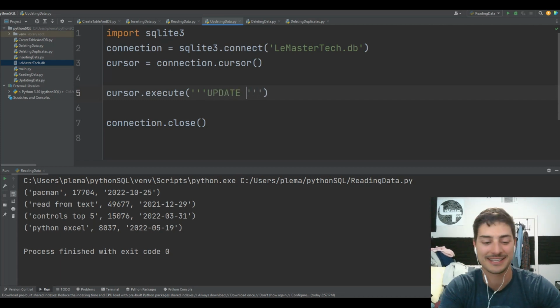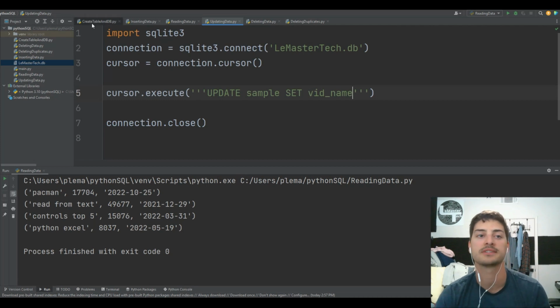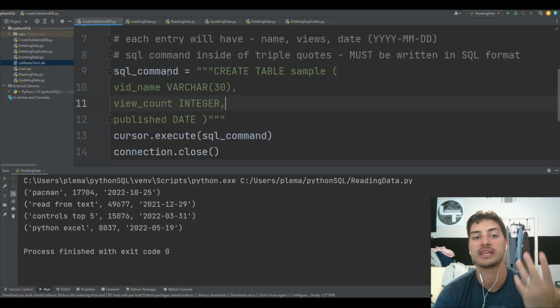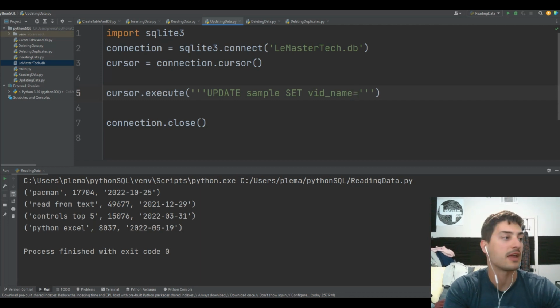So that is really nice. It's really nice how logical a lot of these instructions are. Let's update the table sample and set the column vid name, right? If you forget your column names, you can go back to the table and database where you set them. And remember, we said vid name is equal to what we're going to make the name for the video. So set vid name equal to, and we'll say Python Pac-Man where.